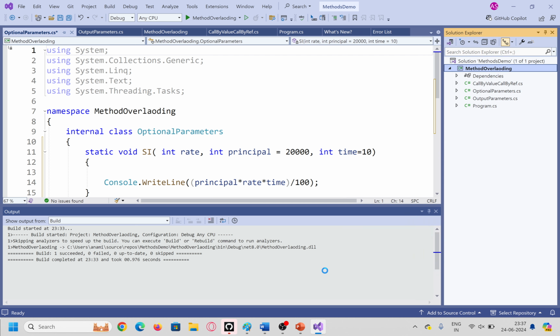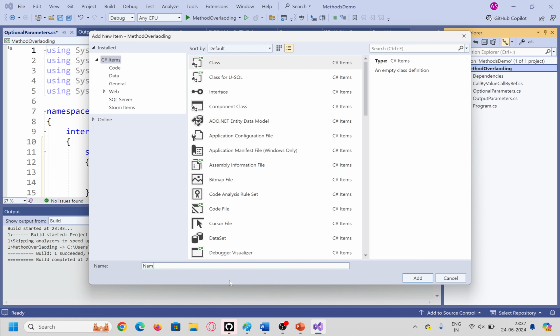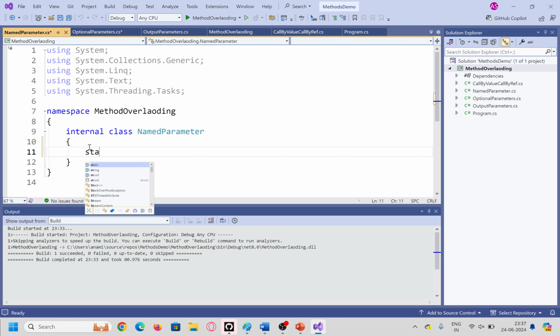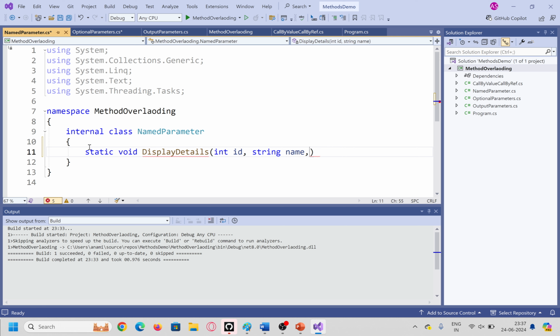We will talk about one more topic, which is named parameter. So let me again add one more method here. I will say static void displayDetails. And suppose I want to receive here an ID, then string name, then we want to take an address, then I need to pass here experience like this. And we will print the values over here.